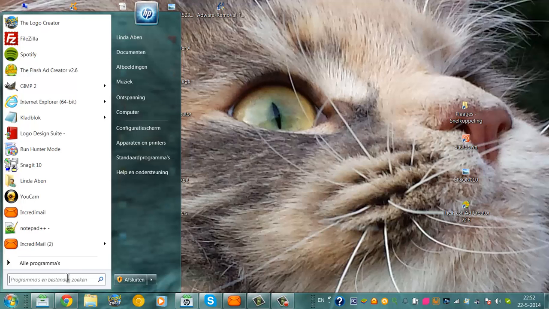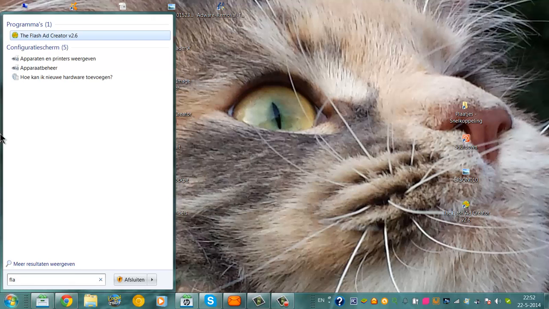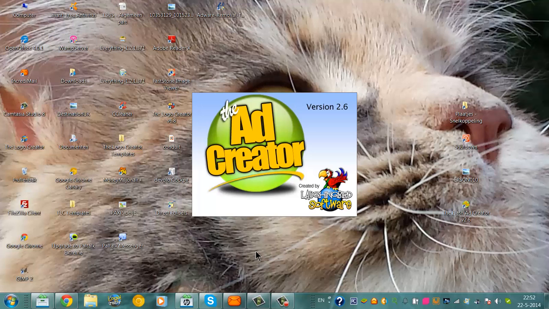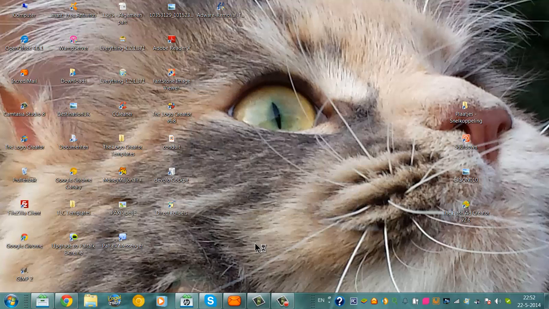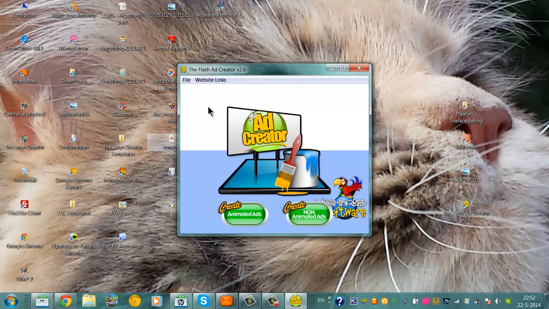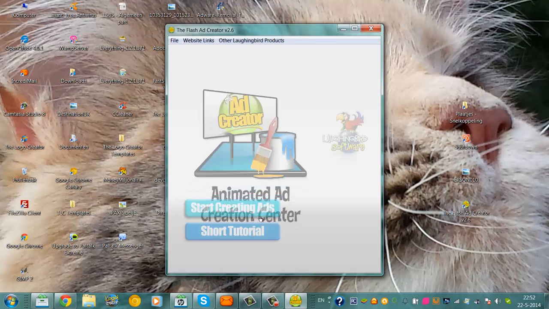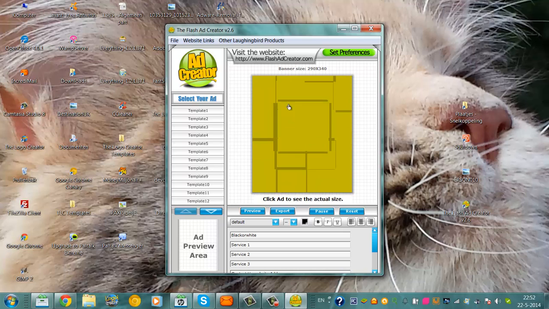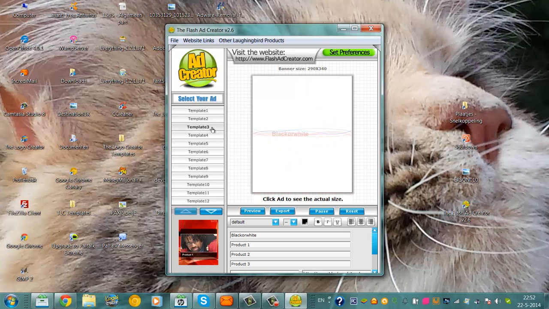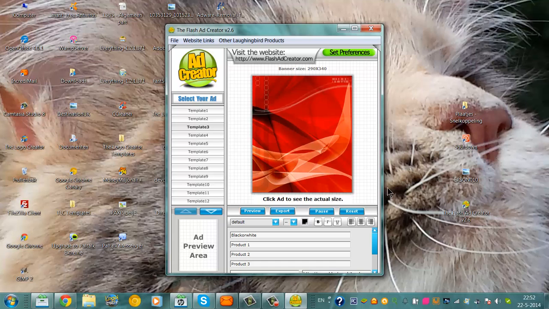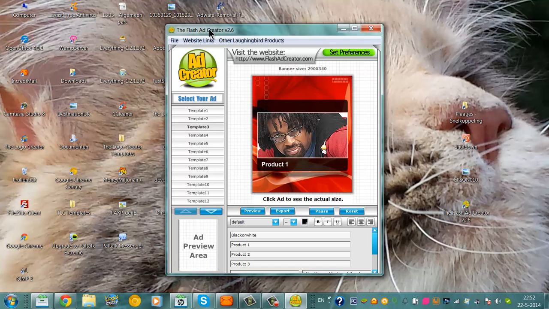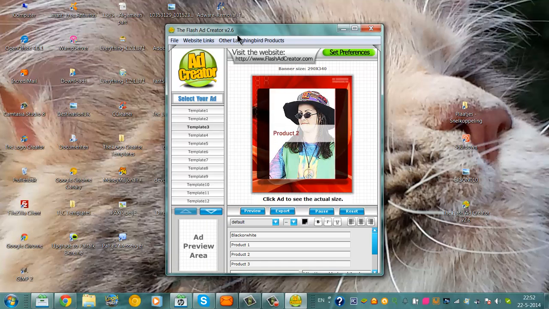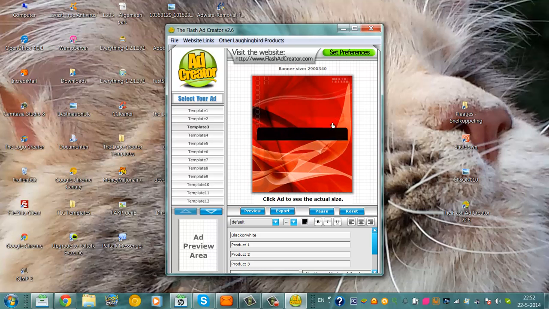Start Flash. The Flash Ad Creator. Here it is. This is the Flash Ad Creator. With the Flash Ad Creator, you can create animated ads or non-animated ads. The animated ads, I start creating an ad. For example, this one or this one. You can do anything with it. It's a program from Laughing-Bird. It's called Flash Ad Creator version 2.6. At least that's the version I have.